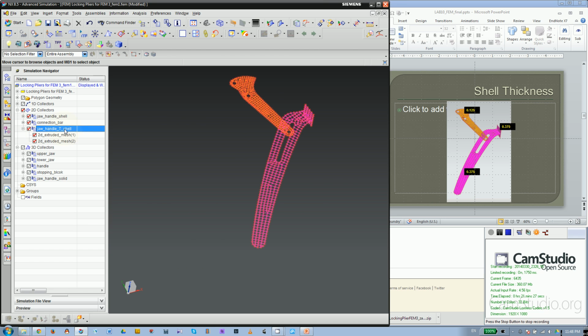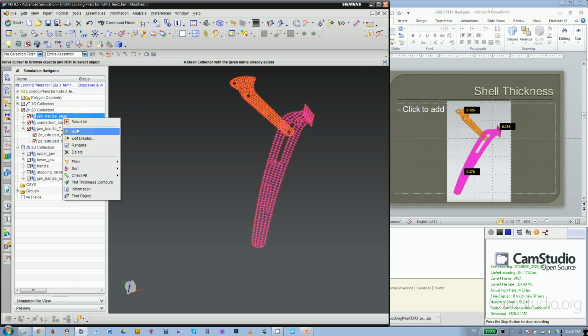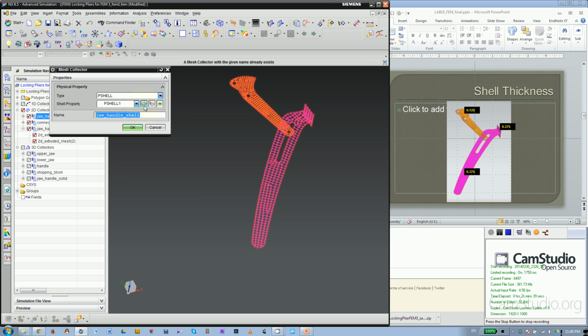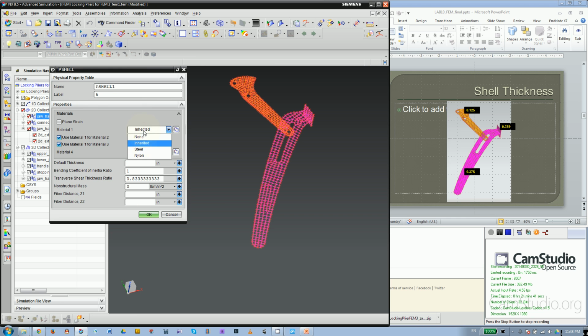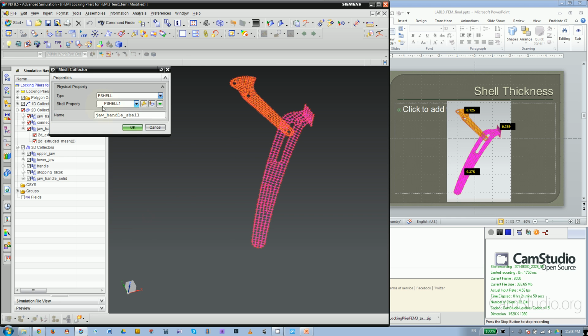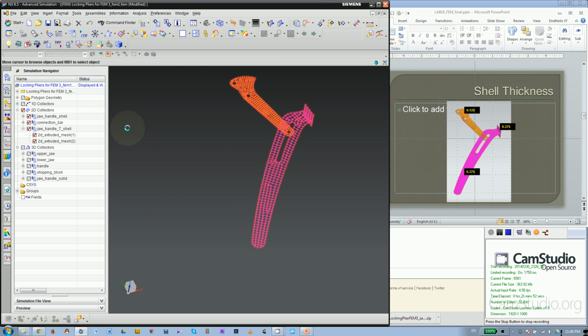Okay, and for the handle and the T-shell, that's the same. Seems like we cannot make this in one step. Okay, so steel thickness is 0.375. Click OK. Remember this from P shell 1, and let's go to the T shell, this T joint here.